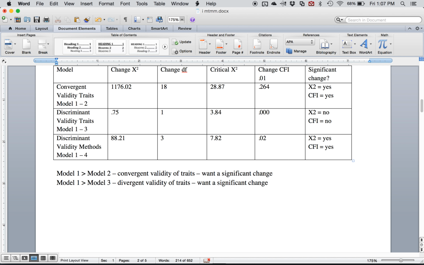So this is actually bad for us. We want Model 3 to be a bad fitting model, and it's actually a good fitting model, so that's not so good. And this implies that our traits are not discriminant. Okay, they're not divergent things. And we kind of already knew that. That was a little bit of the purpose of this project, to show that meaning and purpose were not different things. So it is indeed a one-factor model. Okay. There are easier ways to test that, but I'm trying to show you MTMM.